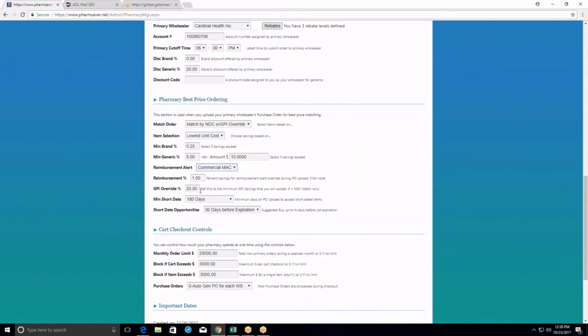The GPI override percentage will only actually populate if you choose NDC with GPI override as your match criteria, and then this is where you would set your separate GPI override. So in this example, perfect NDC matches, you only need to save 5% for the system to find you at least those savings. But for you to consider a change of NDC, you want to save at least 20.